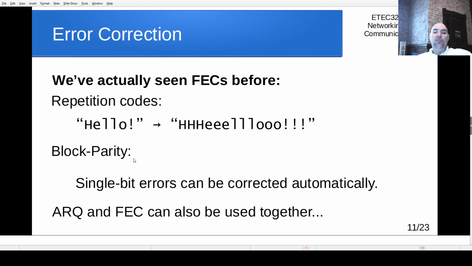Now, another one we saw was block parity. Remember, you have that horizontal parity that's typical, summarizing either an even number or an odd number of bits. In this, you do the same thing on some block vertically rather than horizontally. And if any single bit is changed, we can tell what row and what column it was on, and we can flip it back. We can fix that. And one thing to note is that ARQ and FEC, in other words, automatic repeat request and forward error correction, aren't necessarily mutually exclusive. You can use those together.